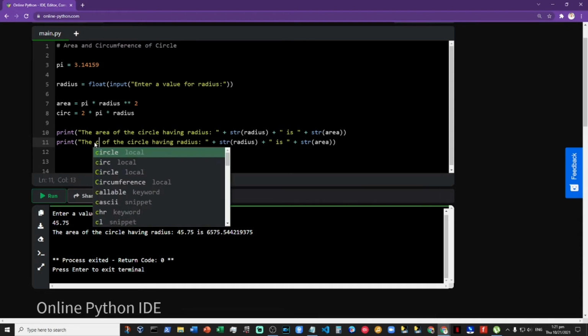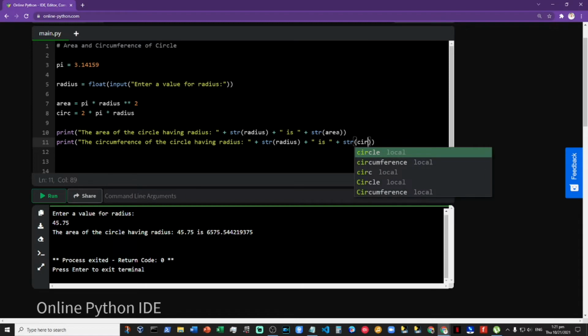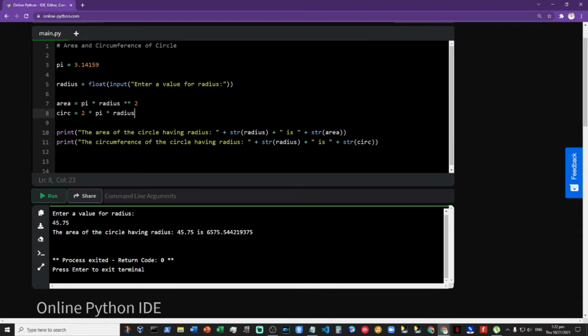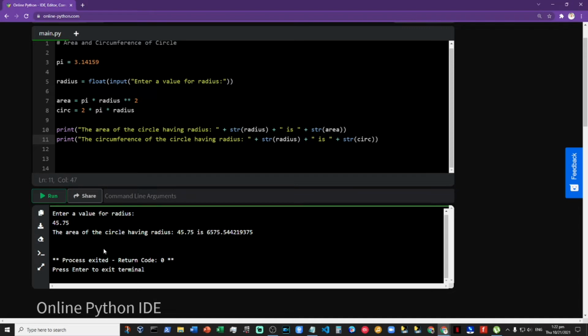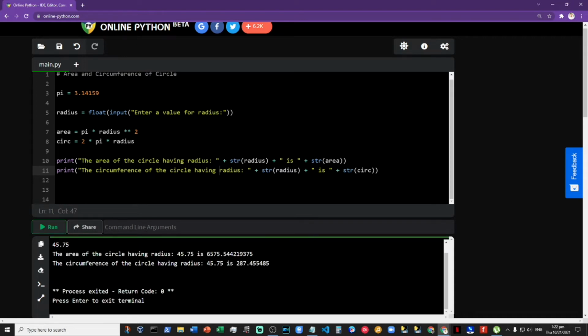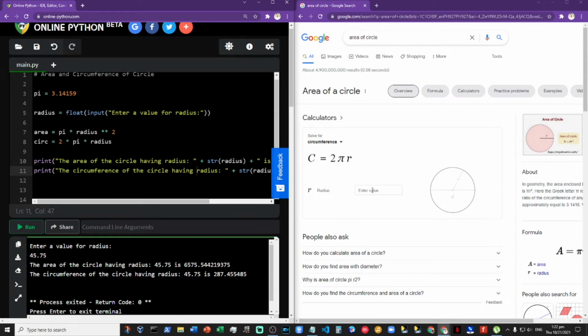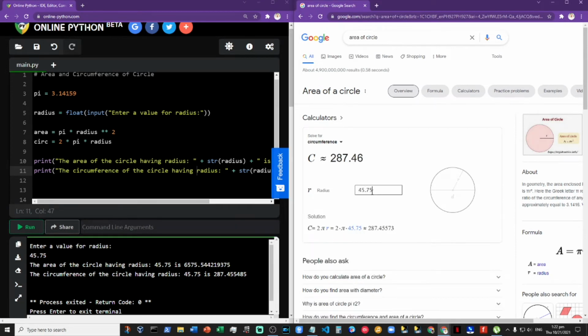So change some words here. The circumference of the circle having radius is, okay, of course we are going to write here CIRC. Okay, hopefully we did not violate any reserved word here, but I think not. So let's make this run. Enter value of radius, so 45.75. So the area of the circle having radius 45.75 is this, then the circumference is that value. So if you enter the same value, you should get more or less the same. Okay, so 287.45. So it matches.